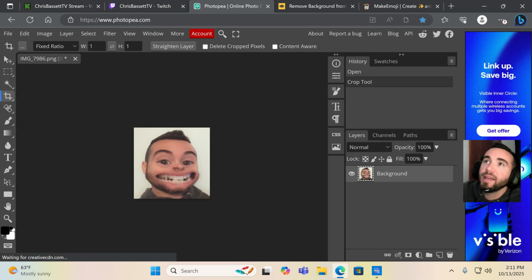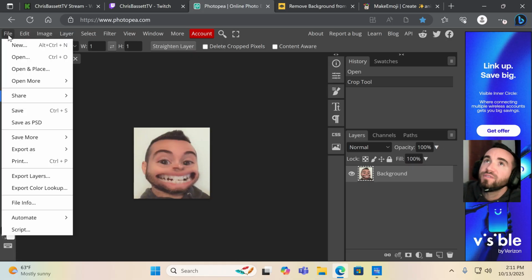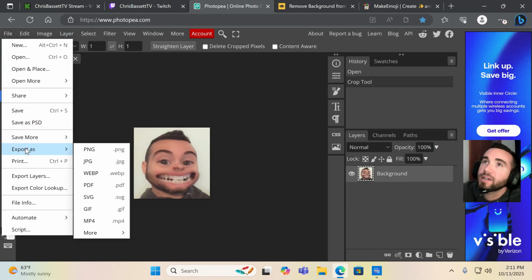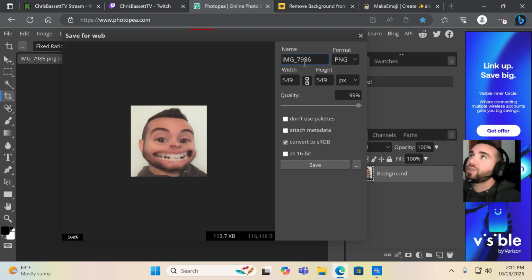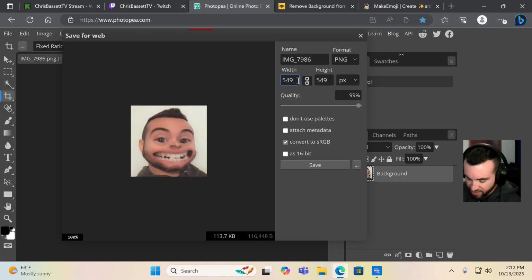And then you can go ahead and choose file, export as PNG. So the static image, like the photographs, will be a PNG. Go ahead and click that. And then over here where it says width and height, change that to 500.